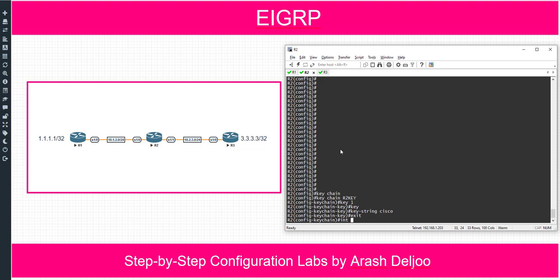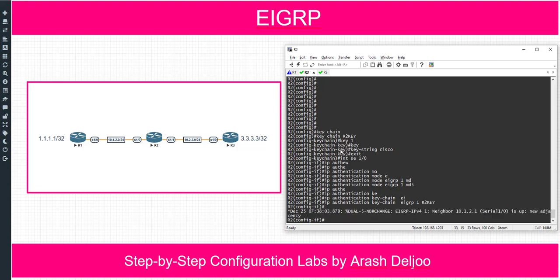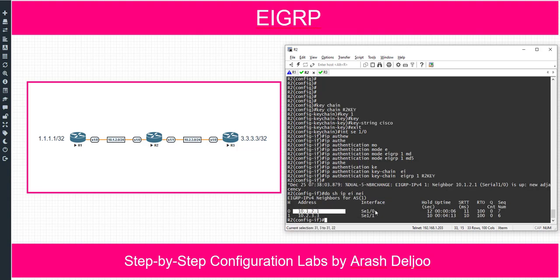And after that, interface serial 10. Here you should first configure IP authentication mode for EIGRP1 MD5 and IP authentication keychain for EIGRP1, again R2 key. Okay, now the neighborship will establish again between R1 and R2 after some seconds. Here you can see, do show IP EIGRP neighbors, that we have neighborship with router 1 with authentication, but with router 3 without authentication. Why? Because we enabled the keychain authentication on serial 10, not serial 11 in router 2.